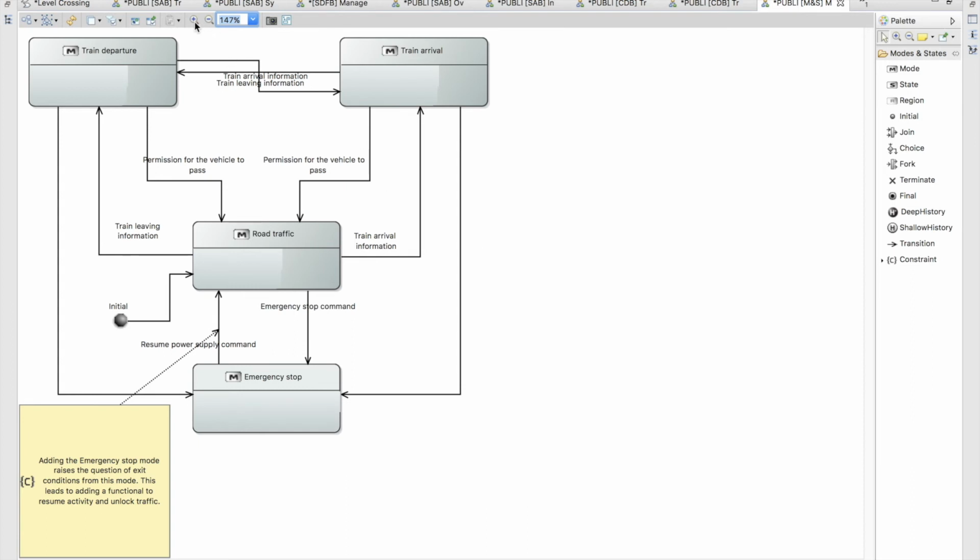Unsurprisingly, as you can see, it looks really close to the one that we have seen previously with train departure, arrival, and road traffic modes, with the same kinds of conditions, because we are in the same kind of situations. What is different here is the fact that we have some feared situations that we want to avoid and that the system has to care about. For example, a vehicle that would be stopped on the crossing, we might need to have an emergency stop, or any other feared situations that were not anticipated.